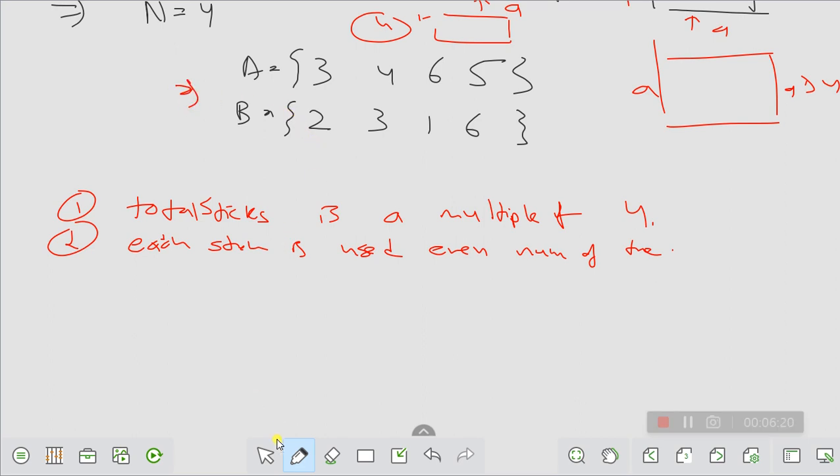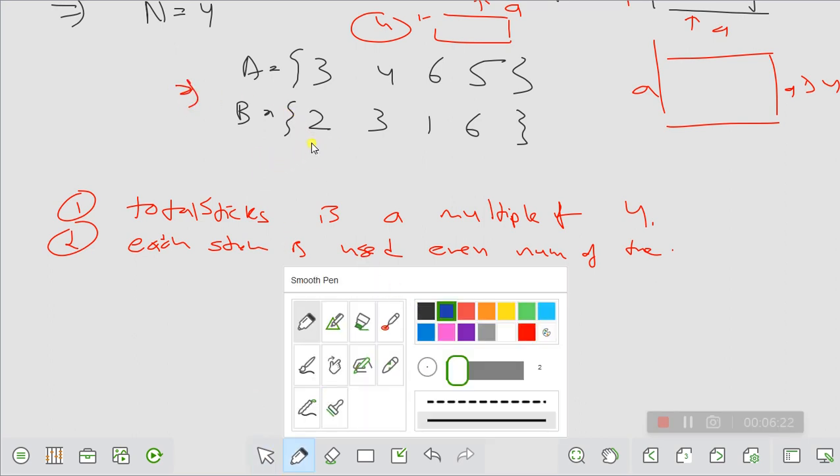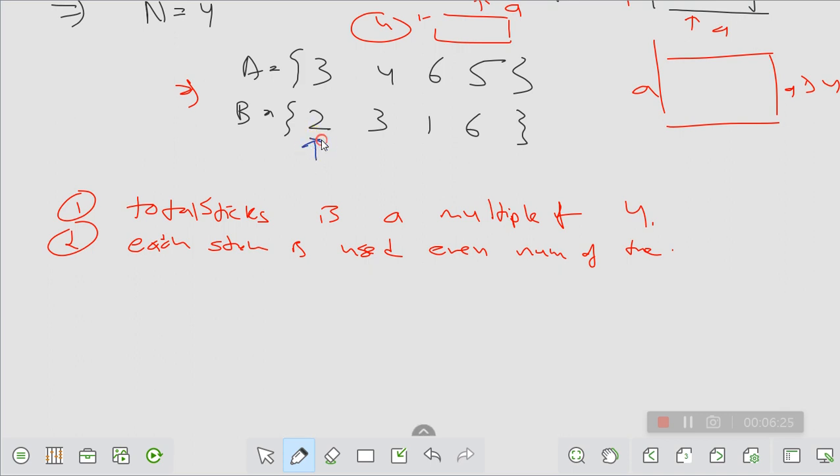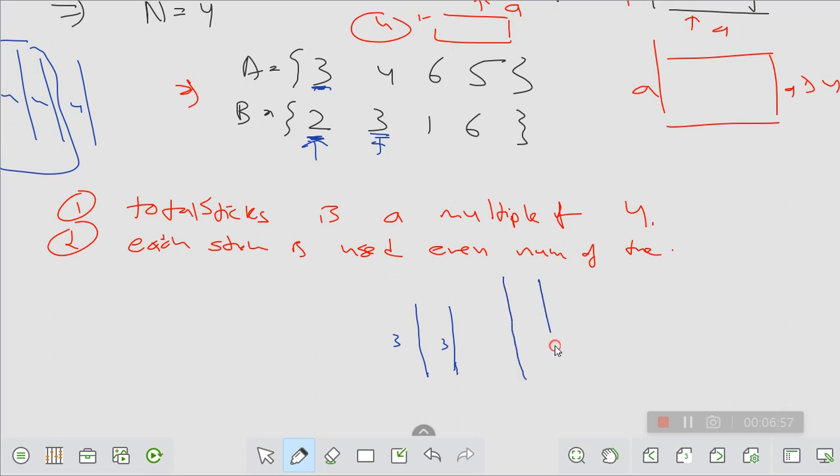Okay, so now I have my 2 observations here, and what I'm going to do is traverse all these sticks and check whether the occurrence count of my current stick length is even or not. I have 2 sticks of length 3, so I can use these 2 sticks. Okay, so I'm going to add 2 sticks of length 3. After that I have 3 sticks of length 4, but I will use only 2 of them. Why 2 of them? Because I'm only allowed to use an even number of sticks, so I will use 2 sticks of length 4.